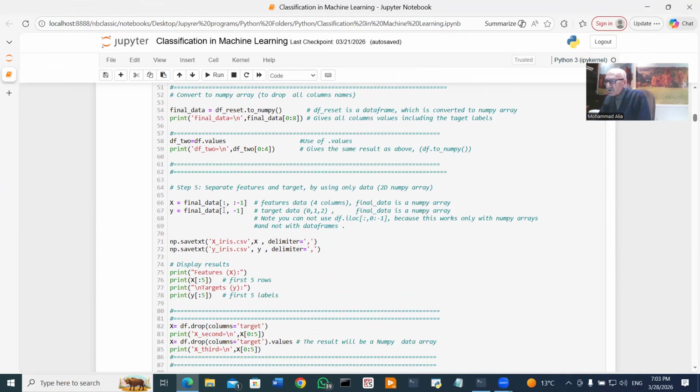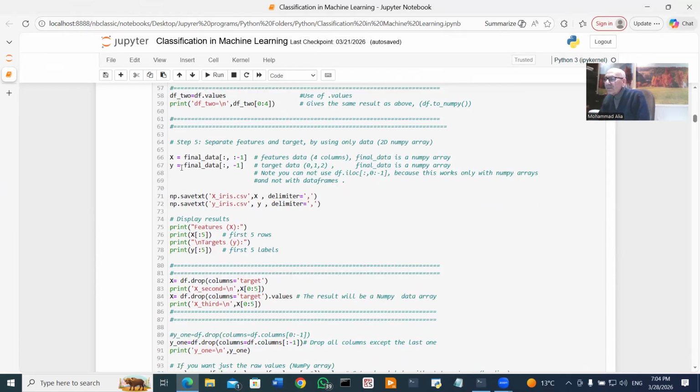This colon means all the rows. And we need to have all the columns up to the last column. The last column is not included. So with this, we can get all the NumPy array values for the features.